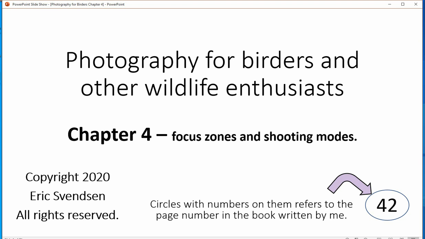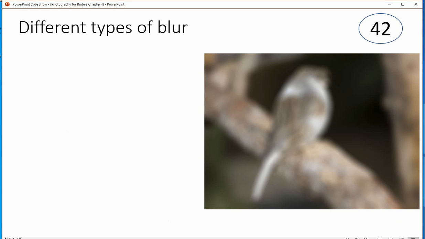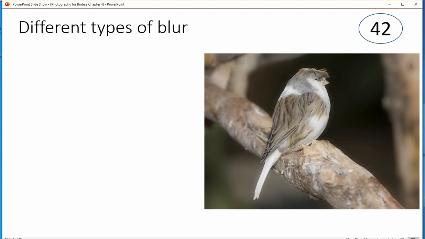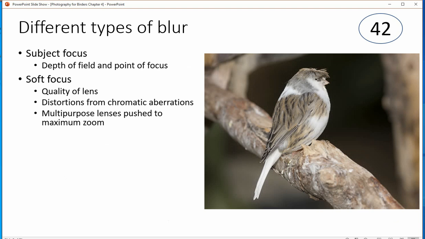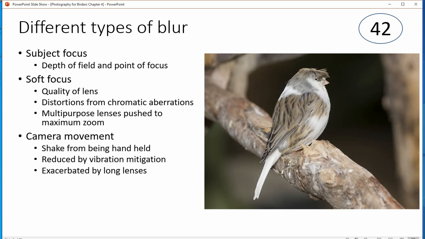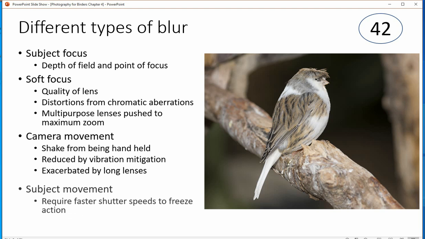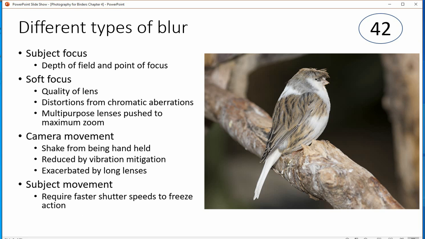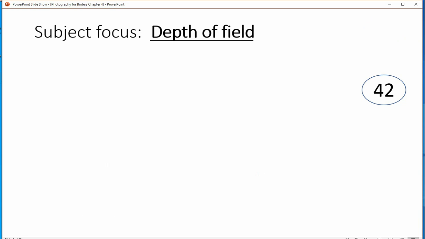This is about focus zones and shooting modes. There are different kinds of blur. There's subject focus, where your point of focus is out. Soft focus, because of lens or distortions. Sometimes with multi-purpose zoom lenses you get pushed to the limit, and they can be a little soft. Camera movement, or shake: with long lenses, the longer the focal length, the more you get that. And subject movement: the subject moves and you get a blur.